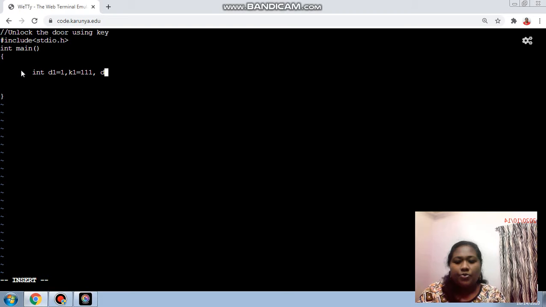And door 2, that is the second variable, which is going to be D2, that is 2, and its key is equal to 222, and comma, you can assign different values. Door 3, which means the variable D3, and its corresponding key value, that is K3, is equal to 333. So this is about door 1 and door 1's key, door 2 and its key, and door 3 and its key. Now you have to read two inputs, that is D and K, that is door and key value, from the user. So that is why we have declared D and K.